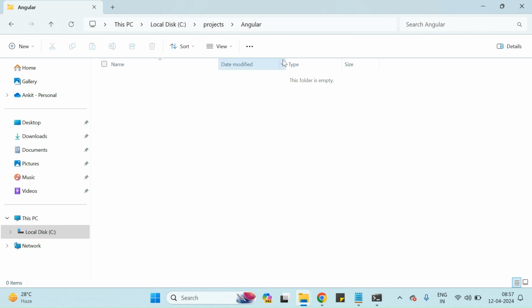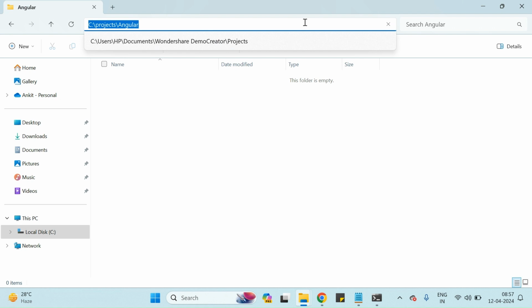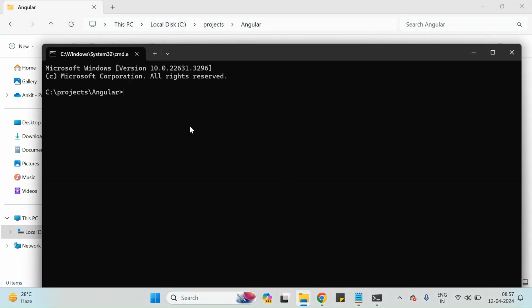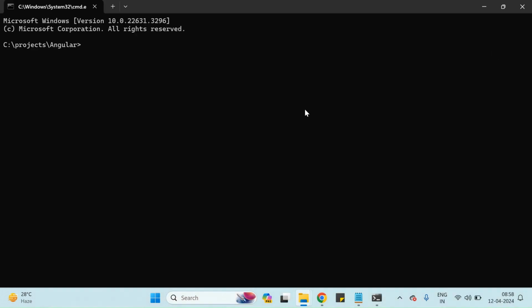So to create a new project I need to open the command prompt at this location. So click on this search and type cmd. It will open the command prompt at this exact location. Hit enter and as you can see right now I am in the projects Angular folder. So to create a new Angular project, type the command ng new and your application name. So let's call it my Angular app and hit enter.